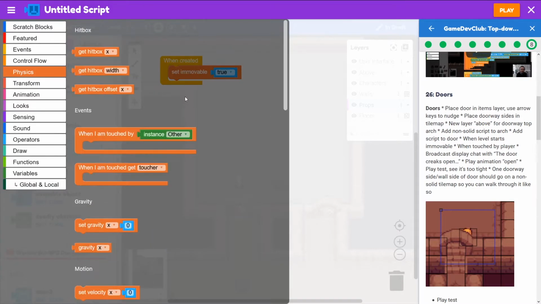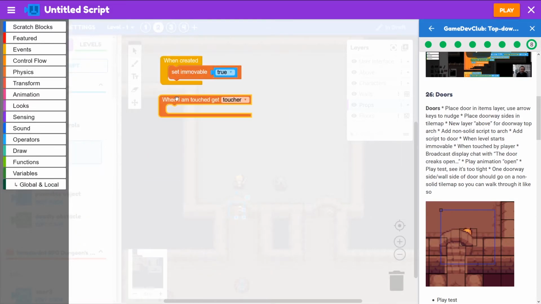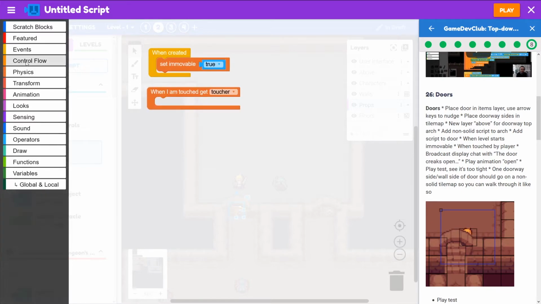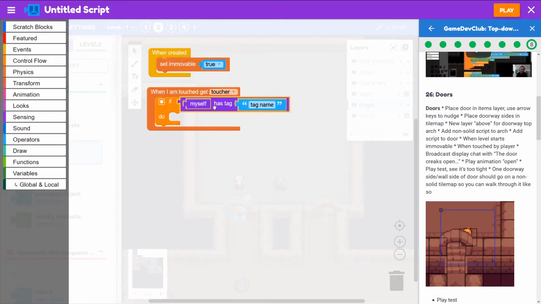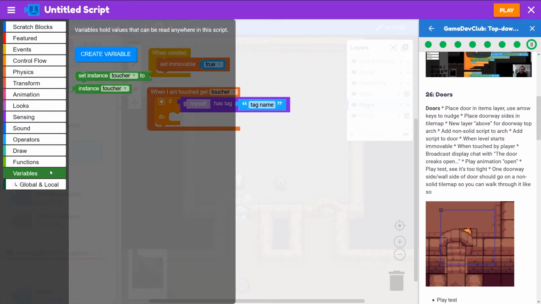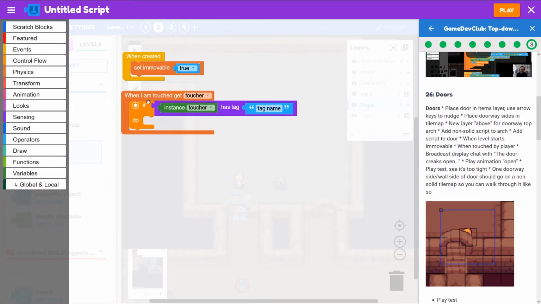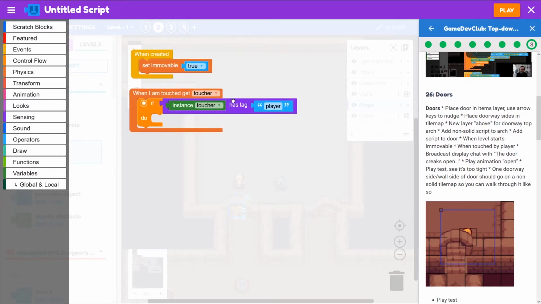Then from physics, we want to detect when they're touched. So when I'm touched, get toucher. And we want to ask if they were touched by the player. So we need that if block from control flow. Then from sensing, we need that myself has tag name, but we don't want to know about myself. We want to know about the variable toucher. If toucher has tag player. So when we touch something, if it was the player, we want to open.